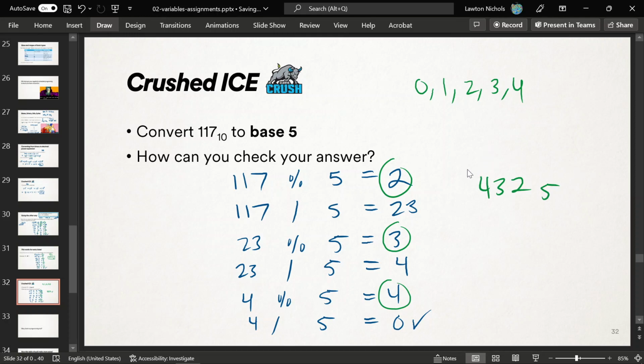117 is 432 base 5. Notice that I'm not saying 432, because it's not, right? It's 432 base 5. And we can check this if we're not confident. I have taught you how to check this. How do you go from this to decimal again? Well, it's 2 times 5 to the 0 plus 3 times 5 to the 1 plus 4 times 5 to the 2, right? So that's 4 times 25, which is 100, isn't it?